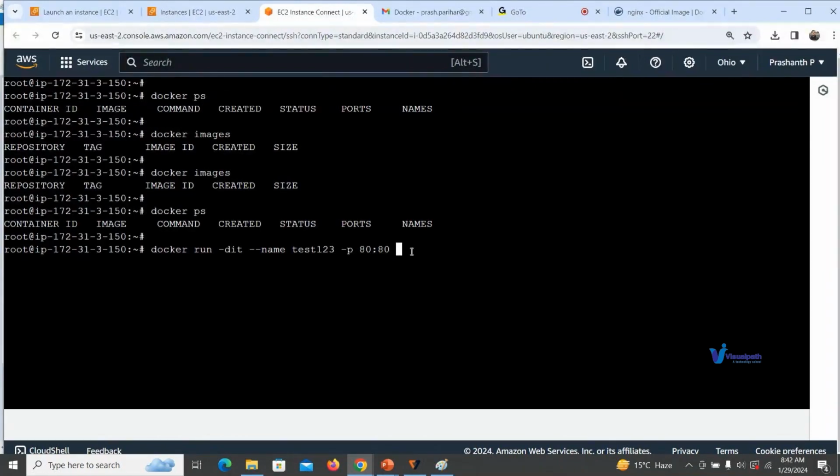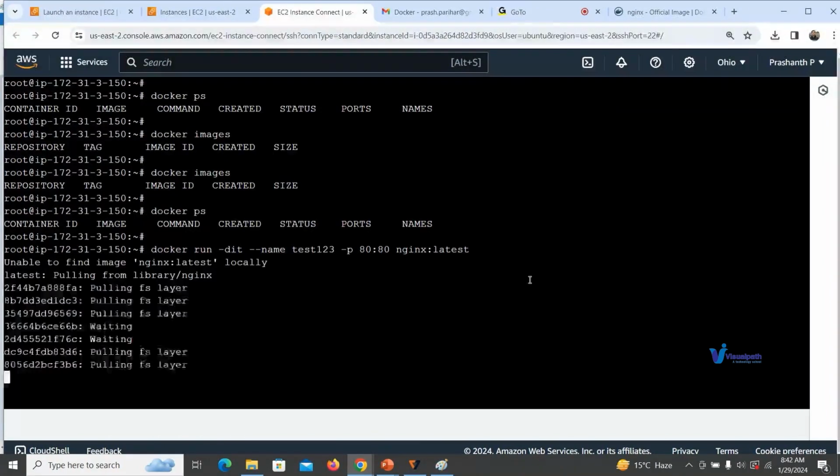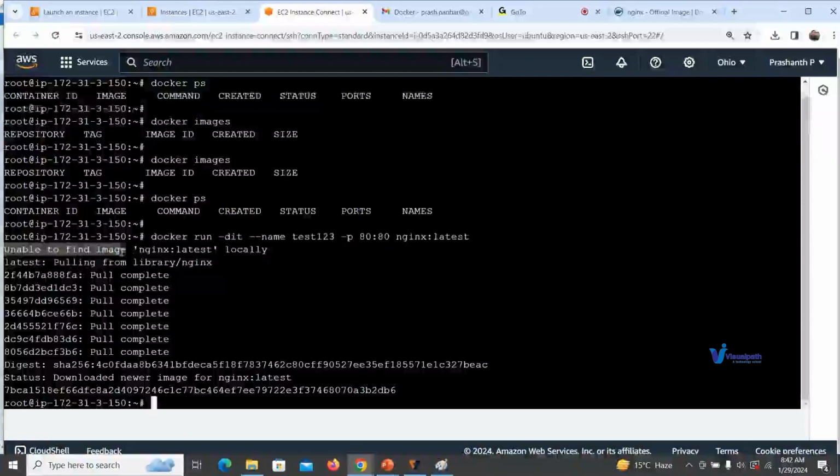And what is the image, right? Let's say nginx:latest. This is what I want to use, right? So let's say nginx:latest. As I said, if you see here, it will do the local search. It says unable to find image nginx locally. That means on my local machine, it didn't find the nginx image. And it's true also because I have never downloaded that image. So it does a local search on my machine, and it says unable to find this image locally.